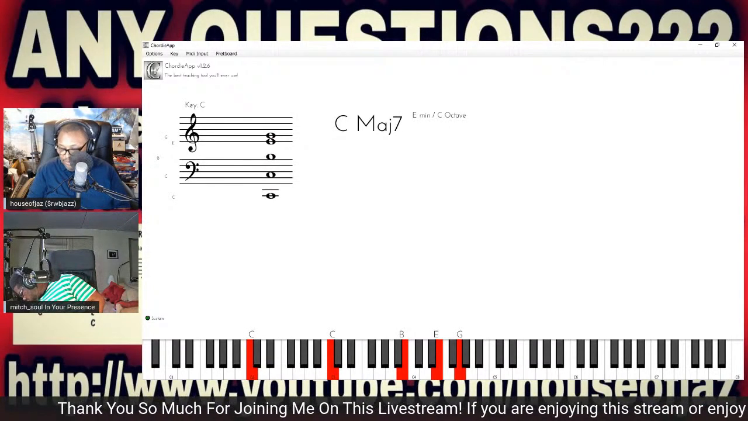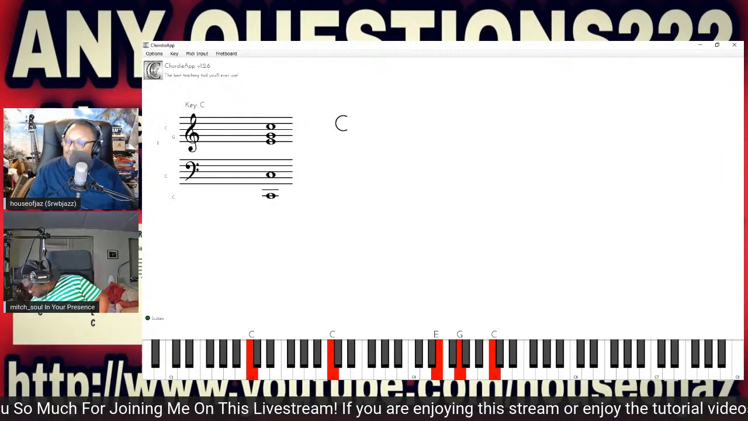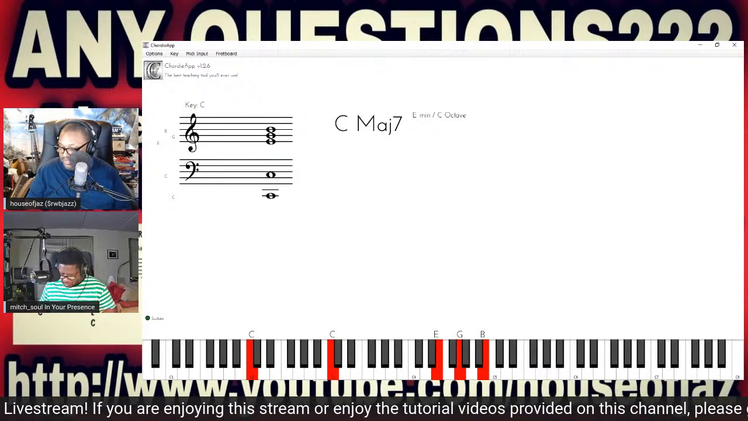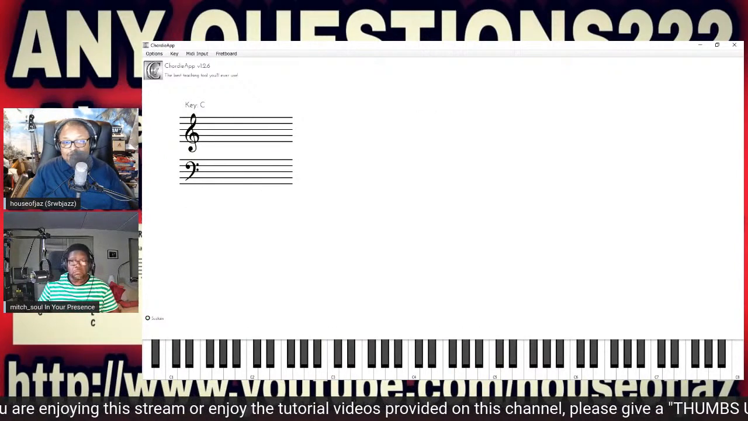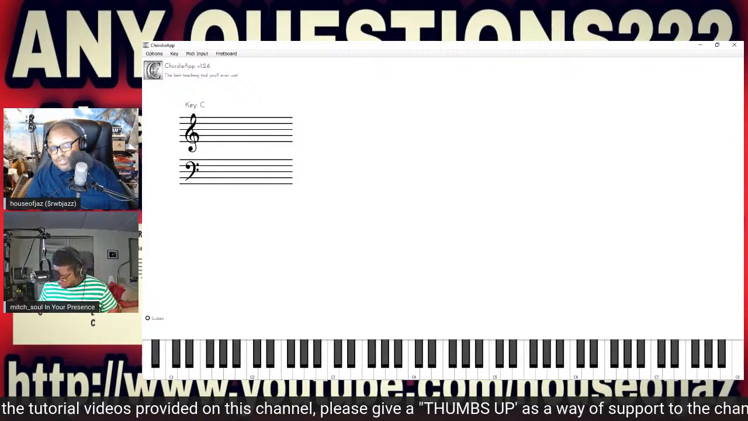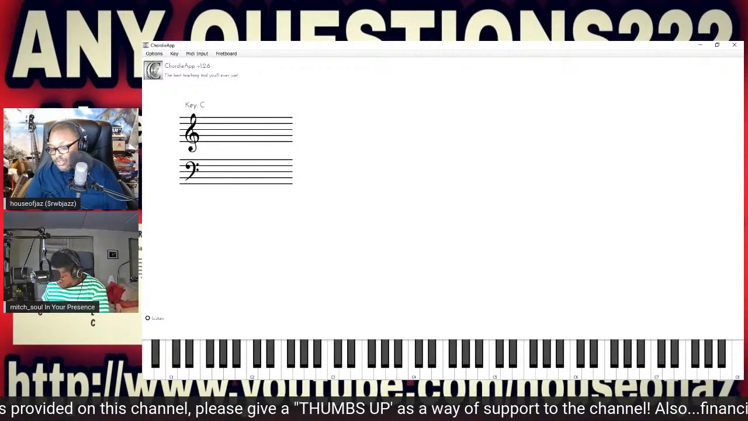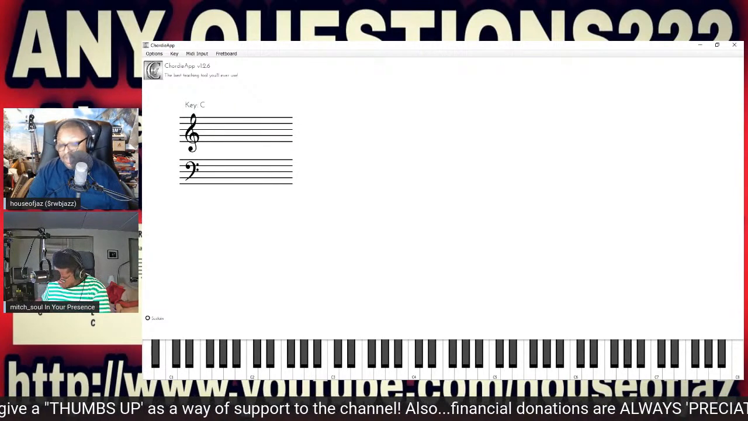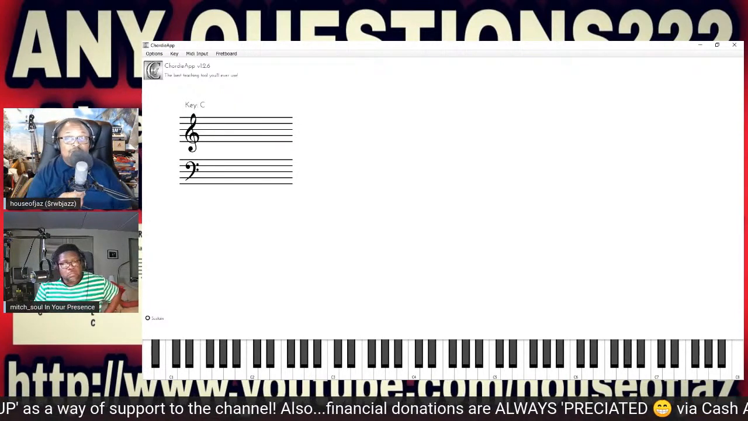So then what you have to do is start practicing all the different inversions, and it takes time to build that muscle memory. You can do that with every single chord. Once you learn the chord, I gave you the formula to build the chord.